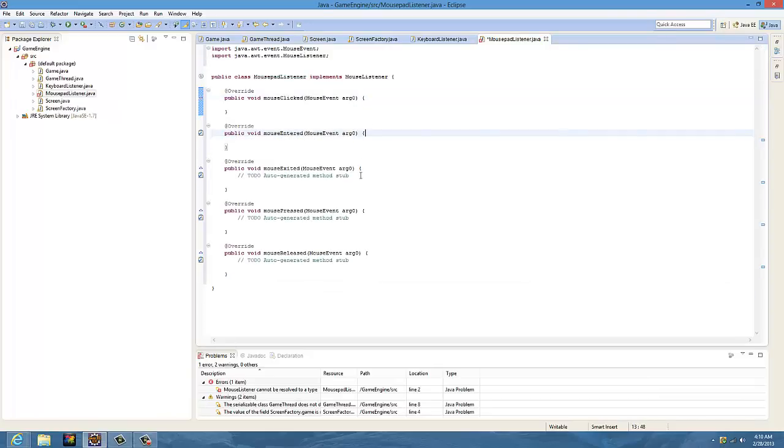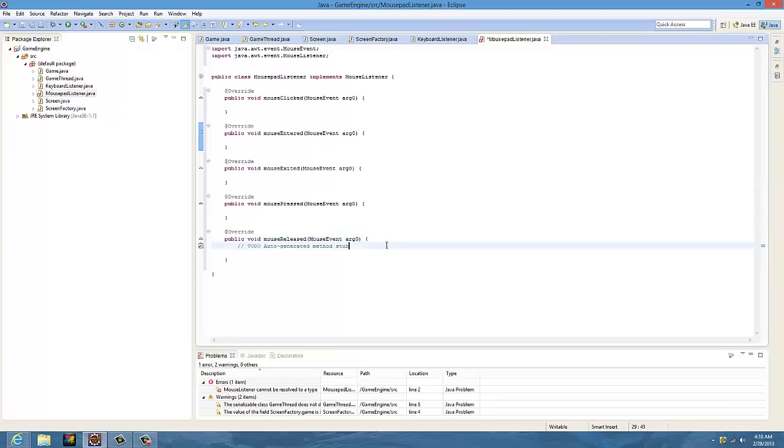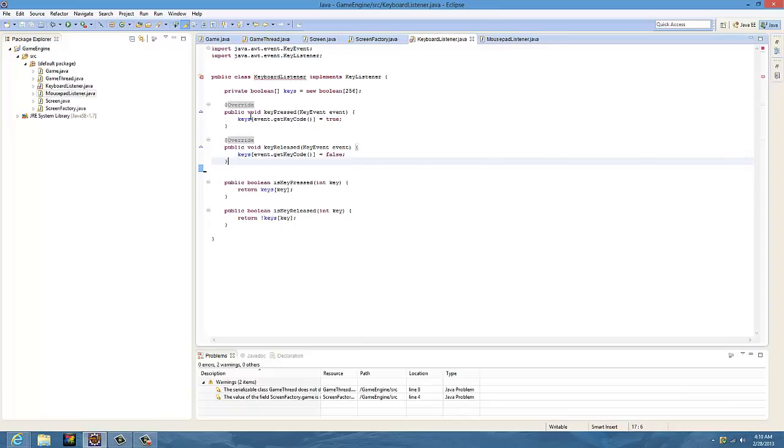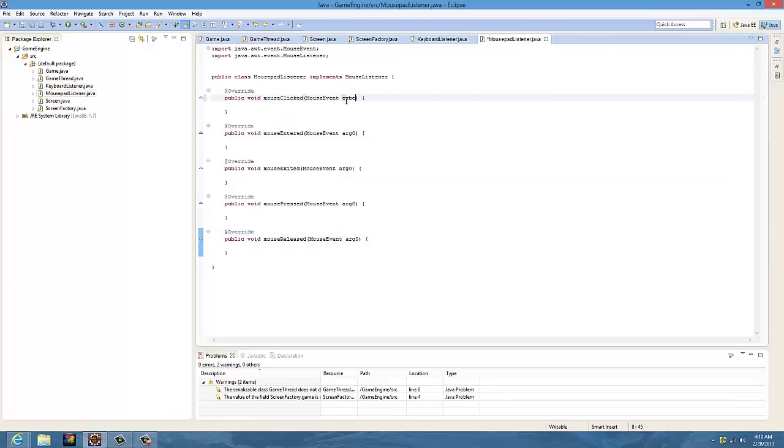Now, keep in mind you cannot delete these. As you notice, we didn't use key typed, but we have to leave it there because if we deleted it and saved it, it would give us an error, and then we have to re-implement it. So whether you use it or not, it has to still be in there. I'm just going to name these all event again.